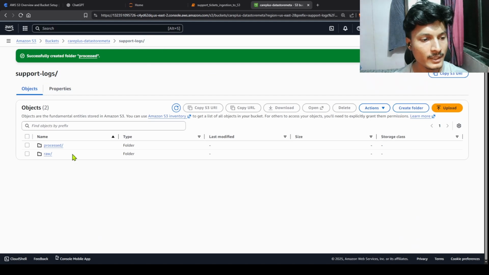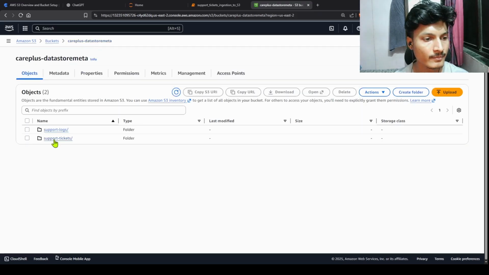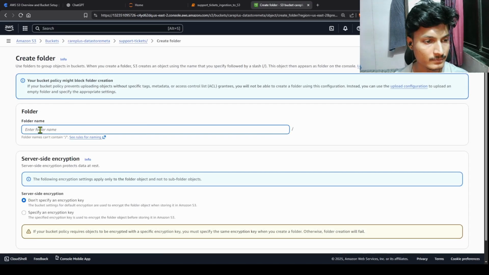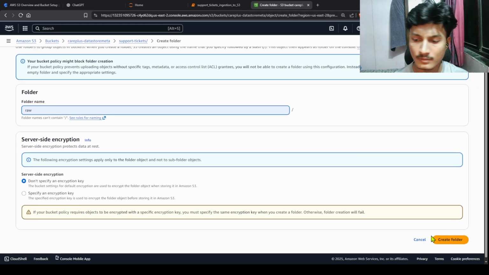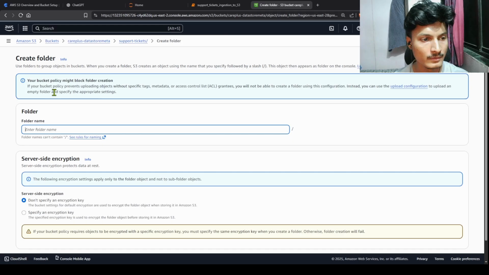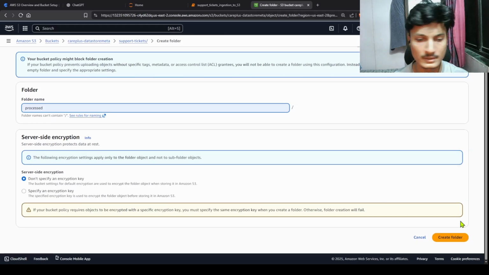Now we have created both these folders in support logs. Similarly, we have to create them in support tickets as well. So support tickets, create folder, raw, processed.